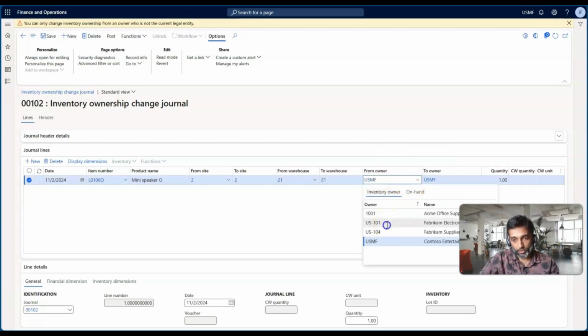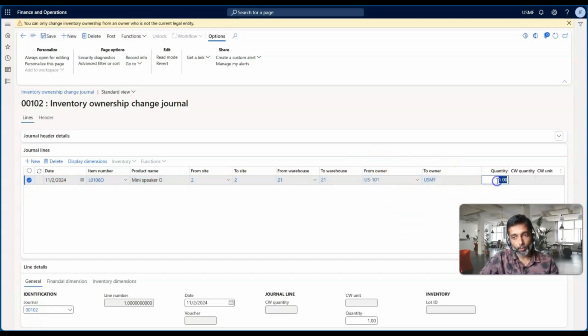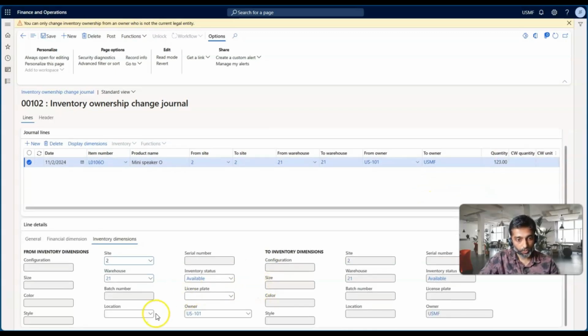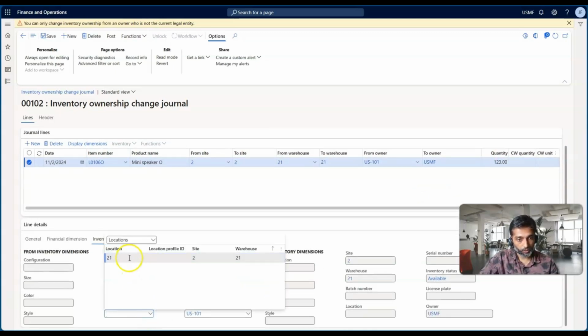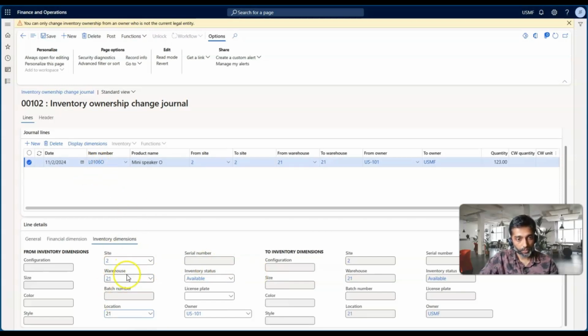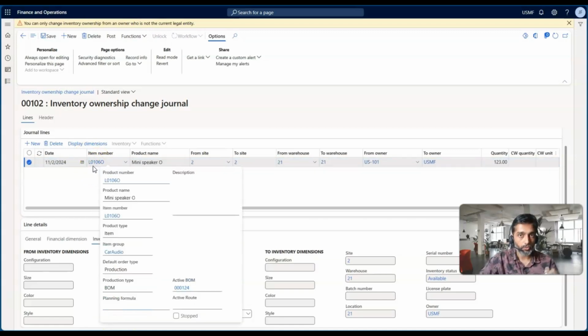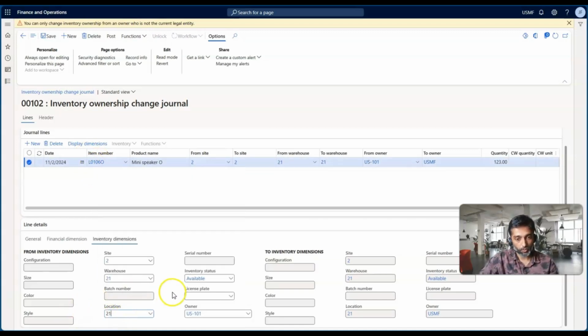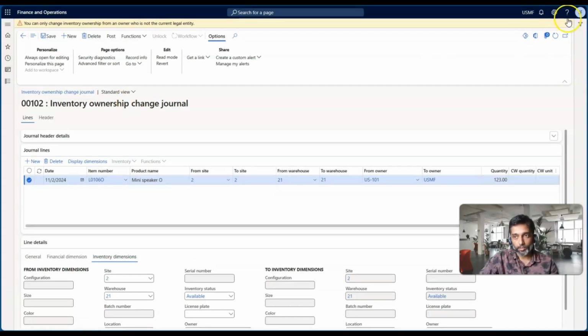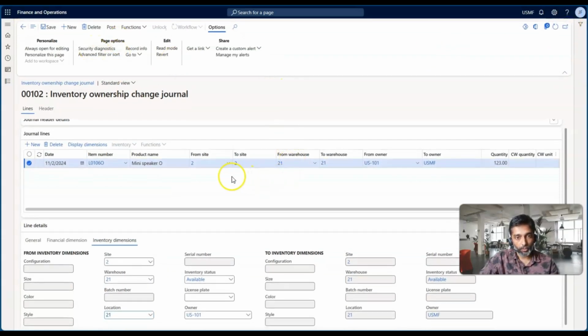Now let's change it to Fabricom Electronics, because I need to change it from Fabricom Electronics to USMF, and I want to do a quantity of 123, let's say. And then in the inventory dimension, I need to make sure that I capture the location also, because this location is also active for this item, so that's the reason I need to capture the location. Otherwise, if the location is not an active storage dimension, then capturing the location does not make sense. So let me close this, and right now we are moving this inventory from owner US-1001 to USMF.